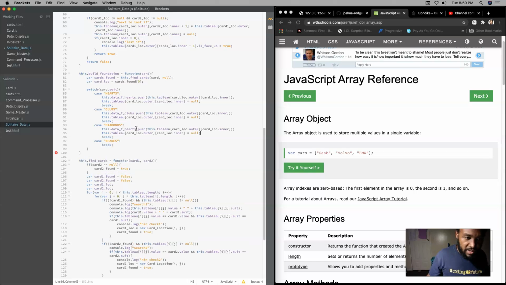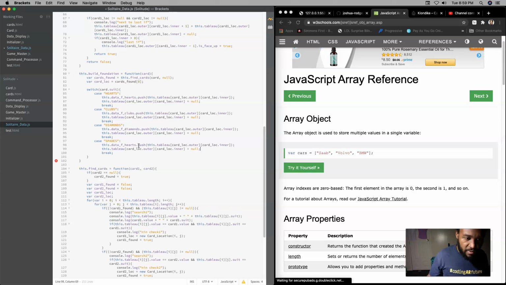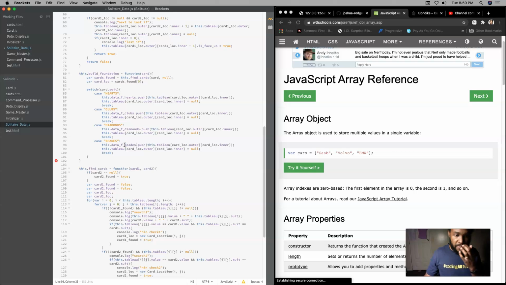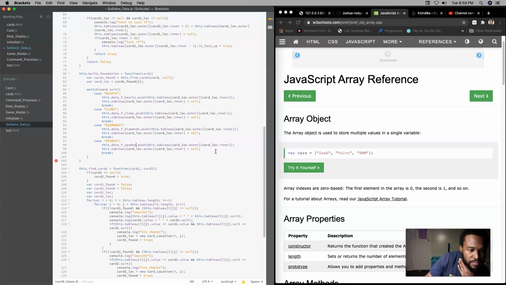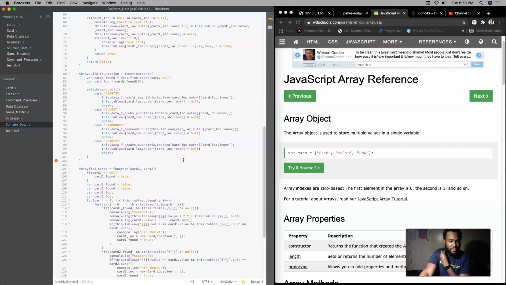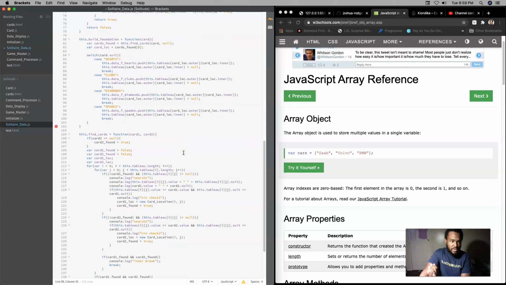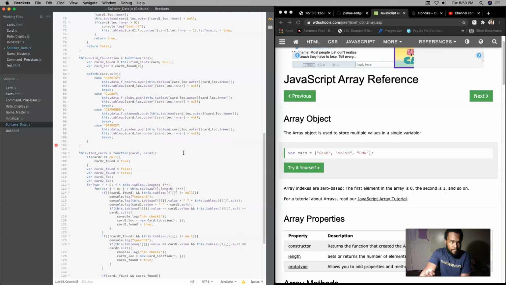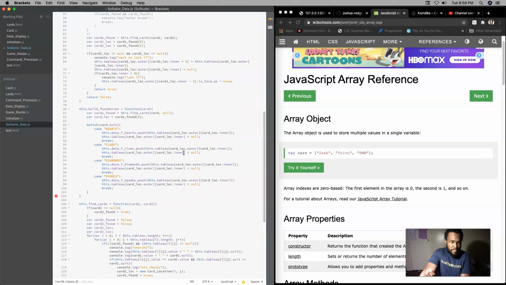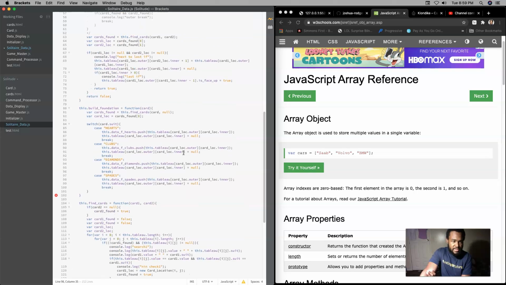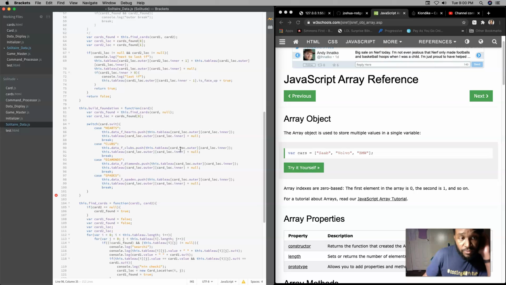So this one will be diamonds. And this will be spades. Alright. That's straightforward enough. And then when refresh gets called, after it does this, it needs to return true.